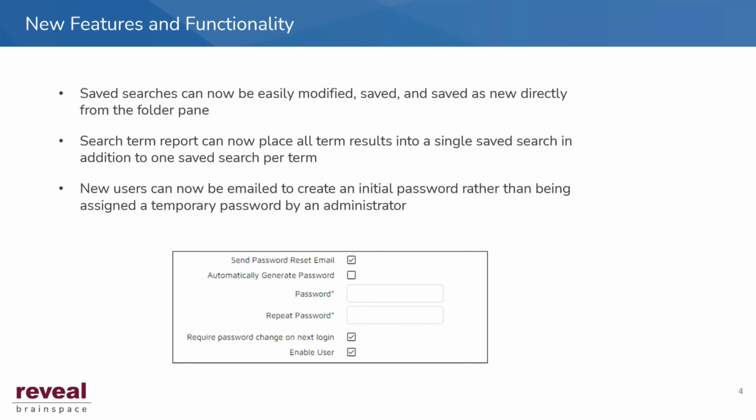This next feature is a major improvement to the process of creating new users. In prior versions of Reveal, administrators had to create a temporary password and provide it to users for their first login attempt. Now users can simply be emailed a link to reset the password themselves. This addition is a major time saver, especially when creating many user accounts.